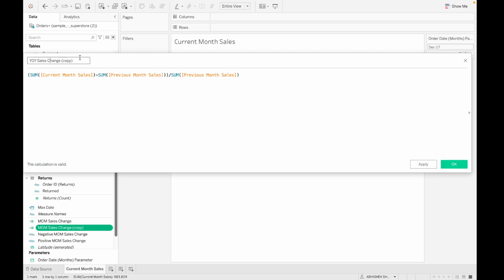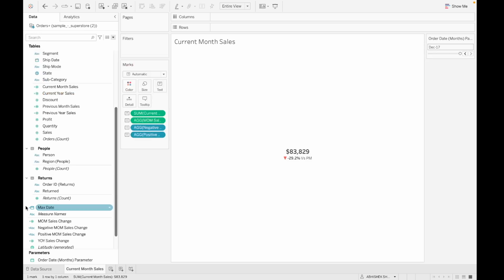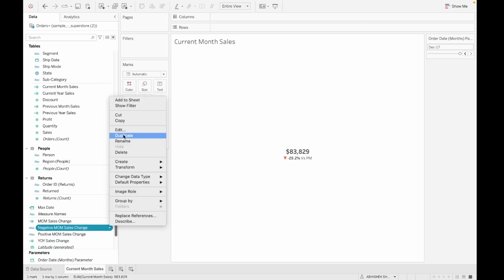YOY sales change, instead of month use my year as the calculated field, year, similarly here. Apply OK. So I have got the year. Now I will create the indicators.